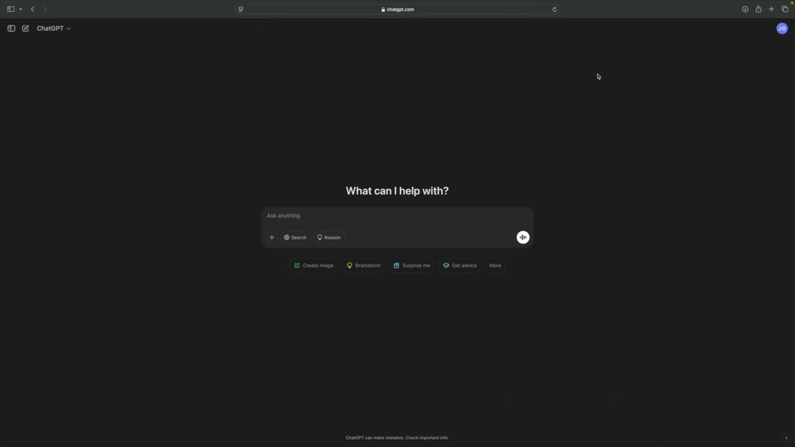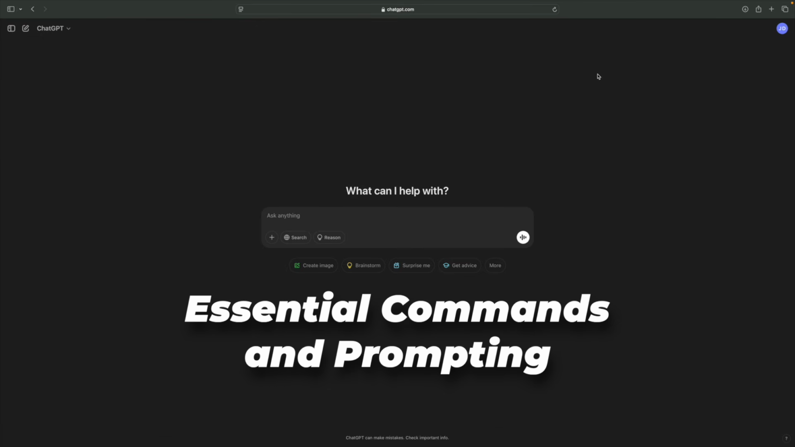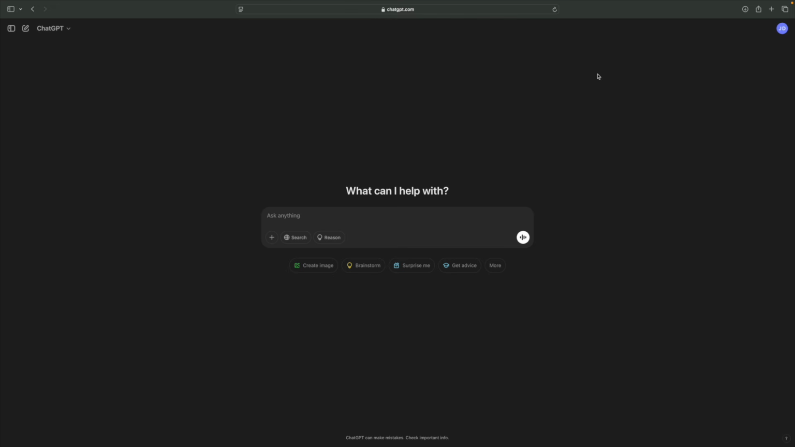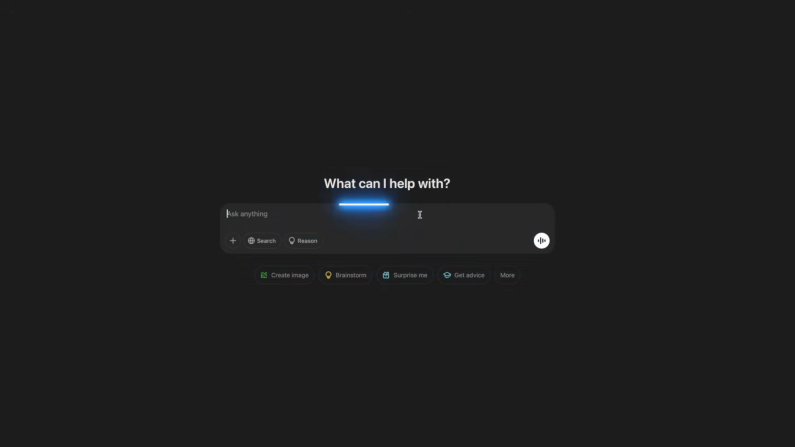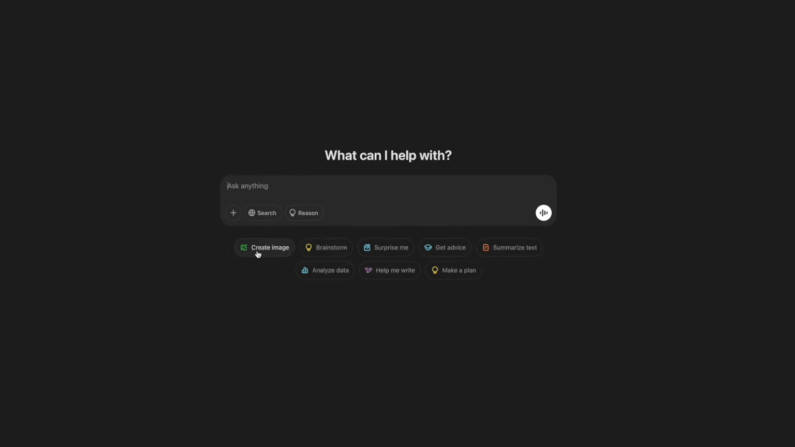So now that you are familiar with the interface, let's move on to using prompts effectively. You can start a new chat and type your question right in this chat box right here. Under it, you will also see different suggestions from the chatbot about what type of things you can ask and how to start your prompt. So I have different kinds of options. By clicking on any of these buttons, that's how your prompt will begin. So let's try with surprise me.